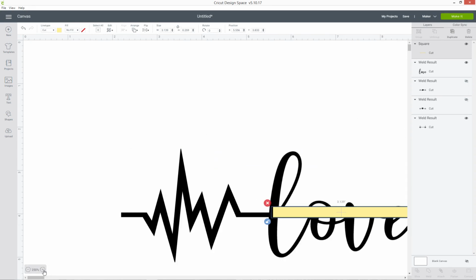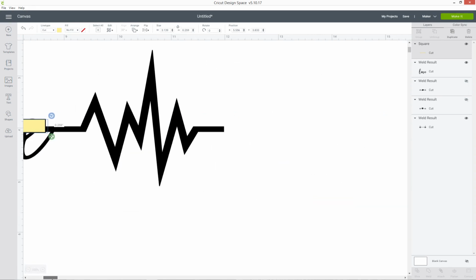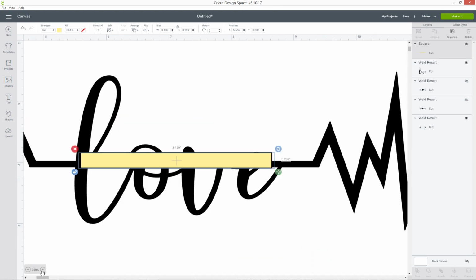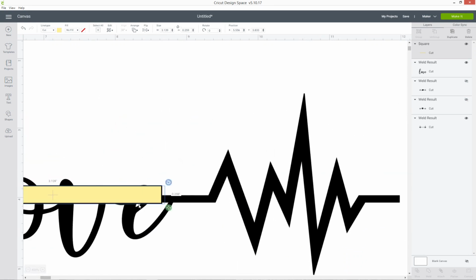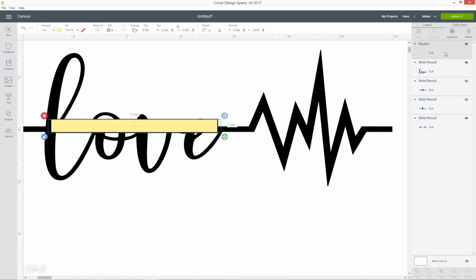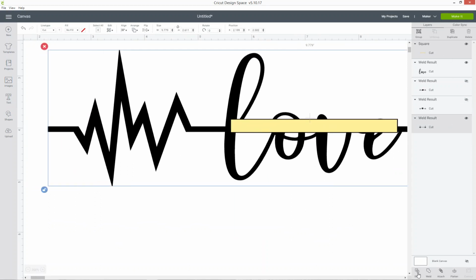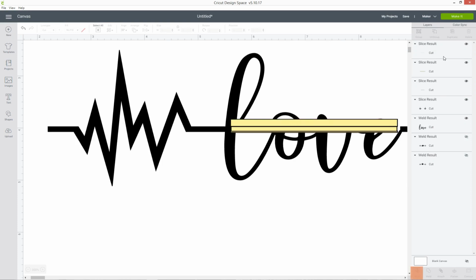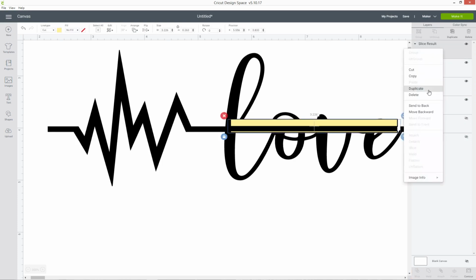If I zoom, I'm going to zoom in quite a lot to see this properly on the E. I want it to go right to that corner where the E rejoins the horizontal line. There we are. Alright, so just like we did before, we've got the square selected. Hold down Control on your keyboard and choose the heartbeat, and then press slice. Delete those first 3 slice results.